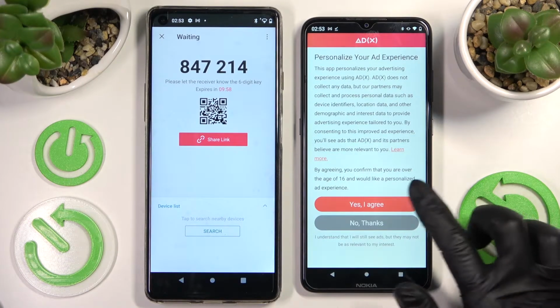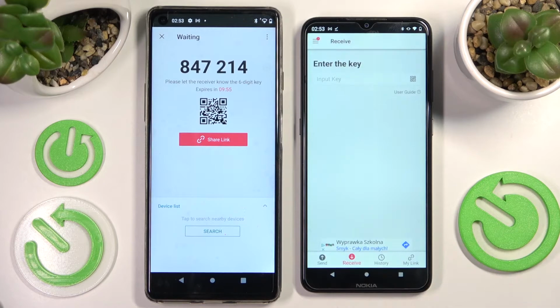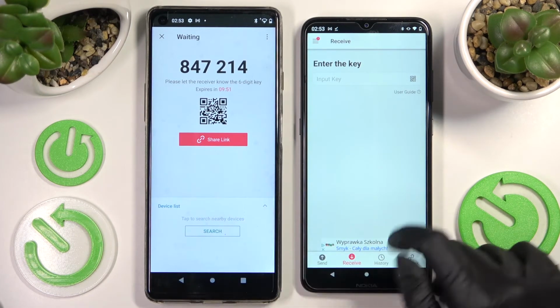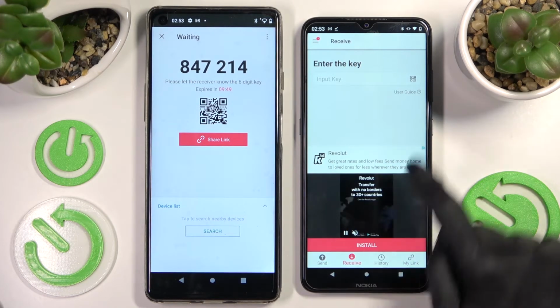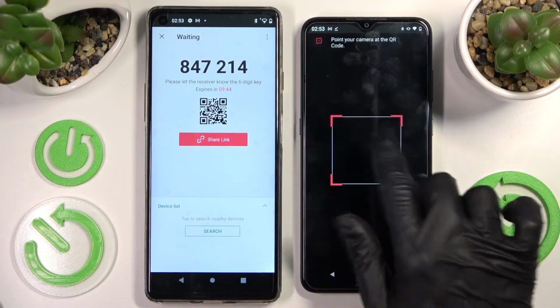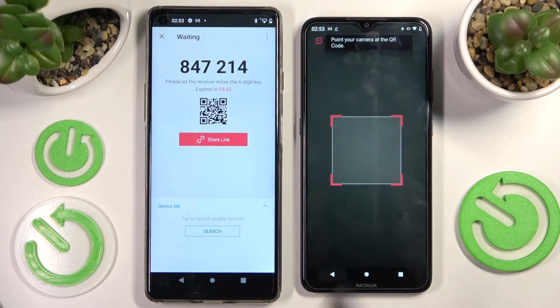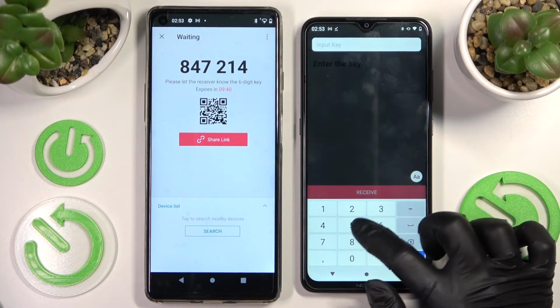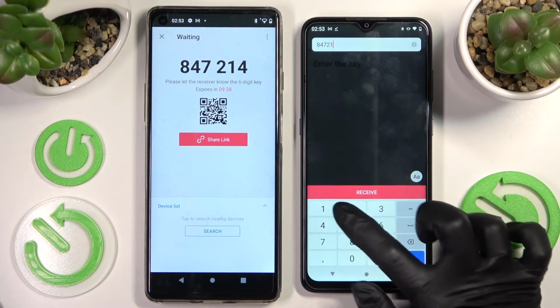Now on an Android, click on Yes I agree or No thanks and close this window. Finally, we have the connection ways. We can scan this QR code by tapping on this scanning icon here, then selecting while using the app or only this time and pointing our camera at this code. But we can also input this key over here instead and tap on Receive.